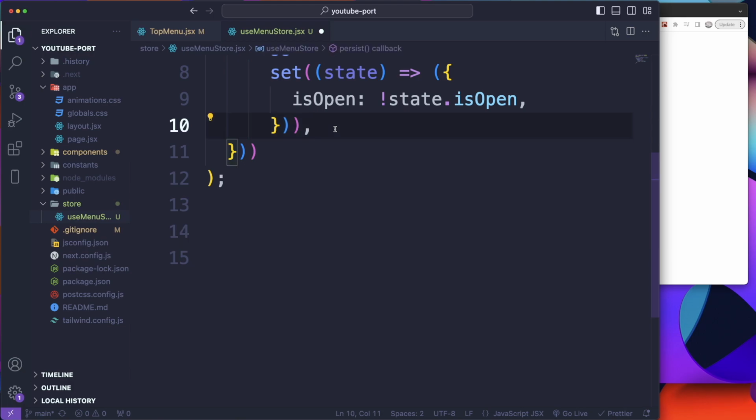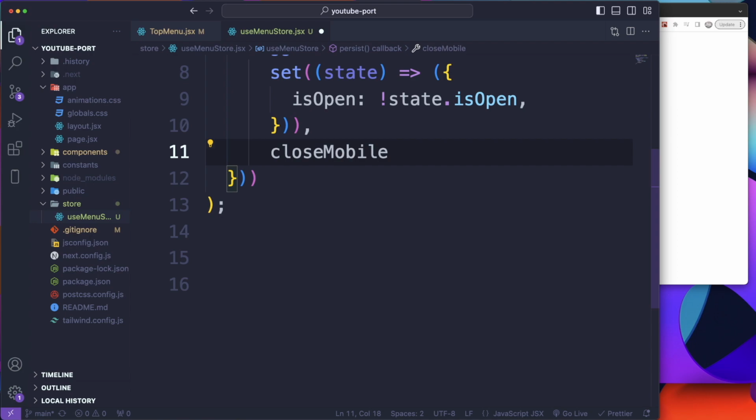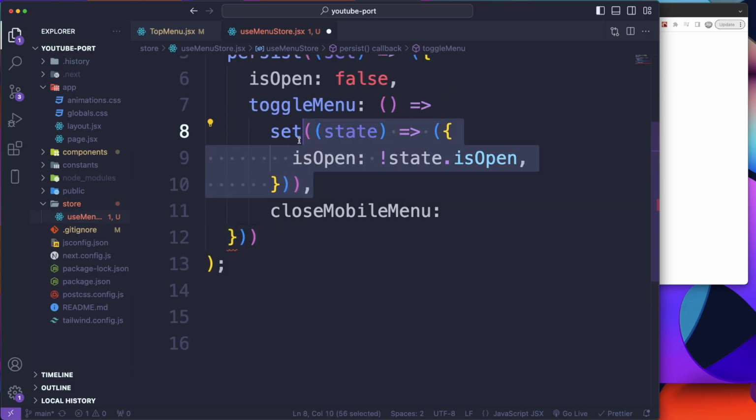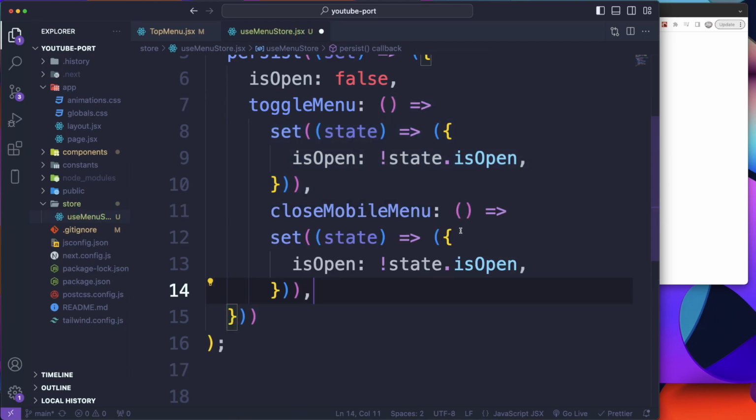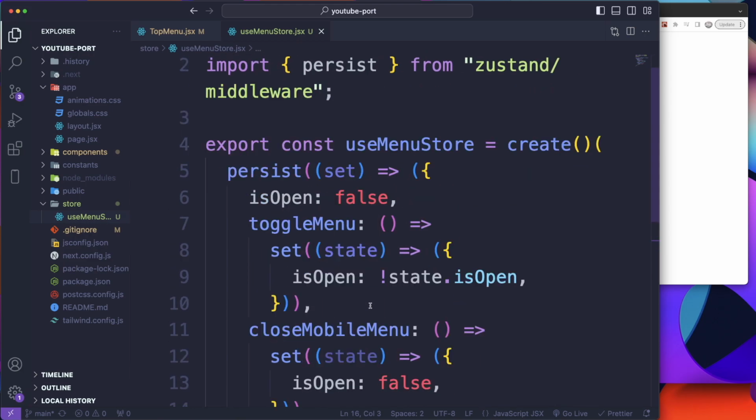All right, and we're also going to do a close mobile menu. What we can do is just copy this state here and paste it in there like that. But instead of setting isOpen to toggle the state, we're just going to set isOpen to false. All right, so that is our store.